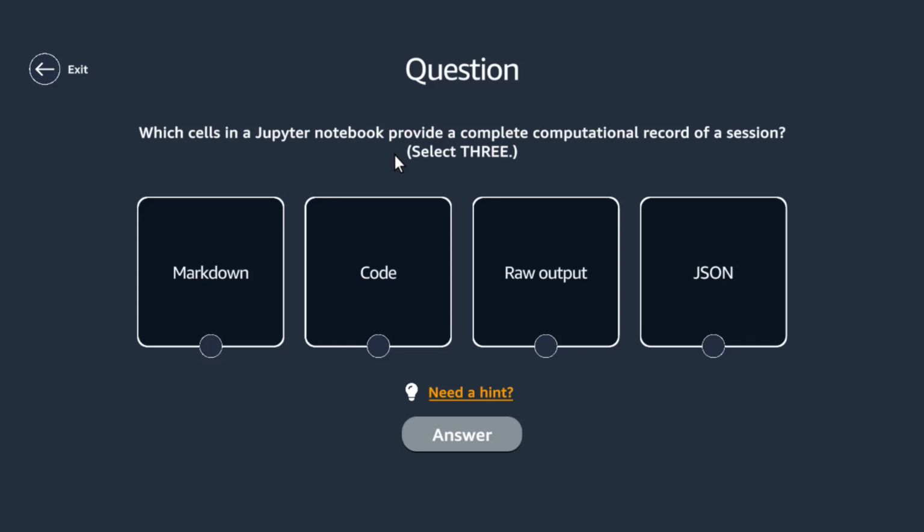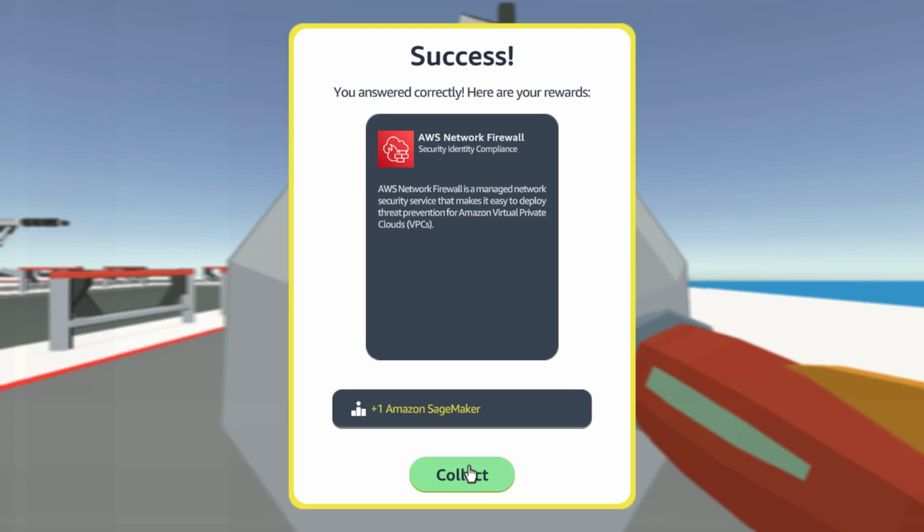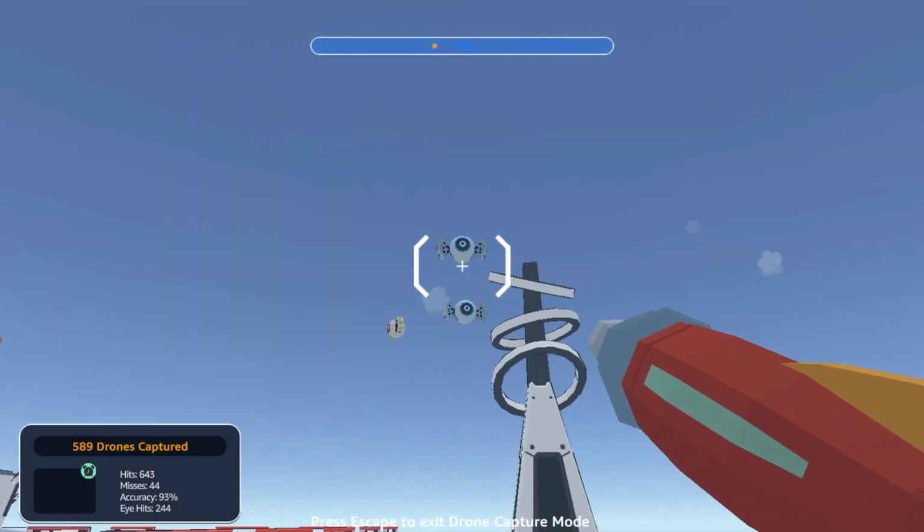But which cells in Jupyter Notebook provide a complete computational record of a session? What? I don't know. I will just copy. Markdown gives you explanation. Code will give the code. Raw output will tell you what you are running. 3-1, and one more to go.